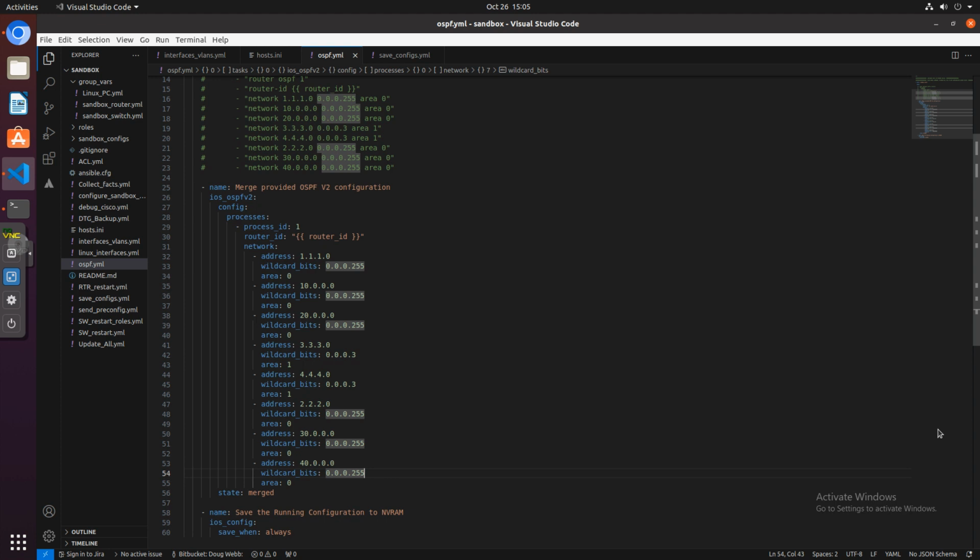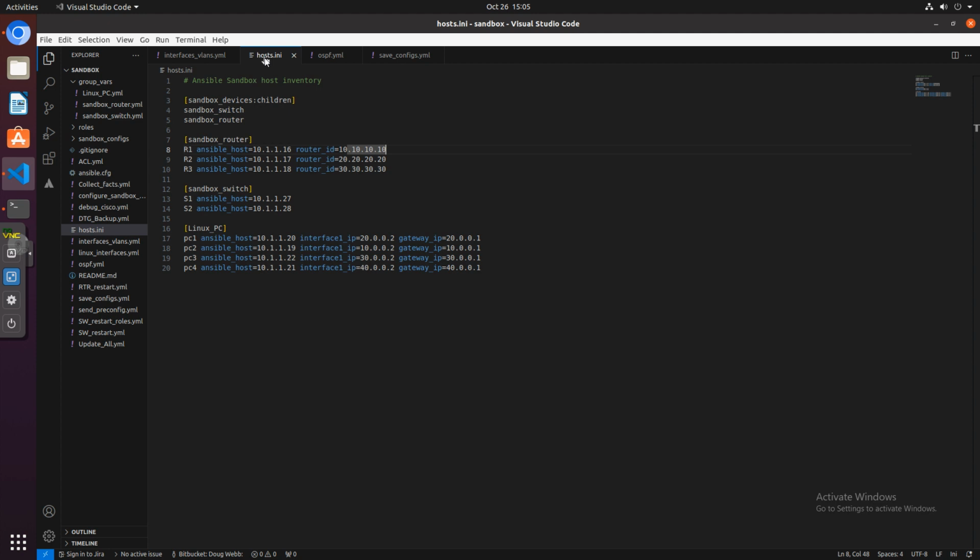Notice I have manually defined my router ID variable, and how I did this is through the use of the host file. I know I talked about this last video, but I want to reiterate just how powerful this file can be, because I am able to assign my router ID per host inside this file.